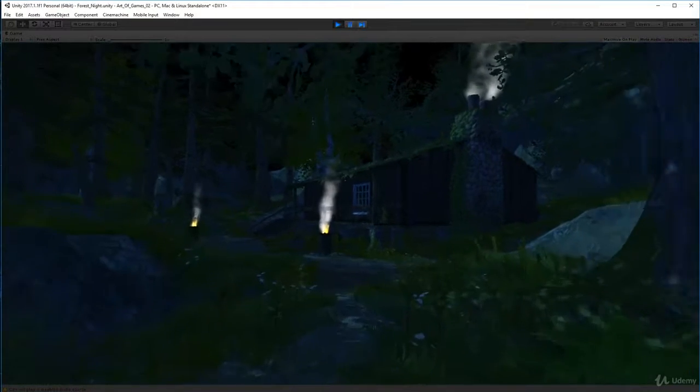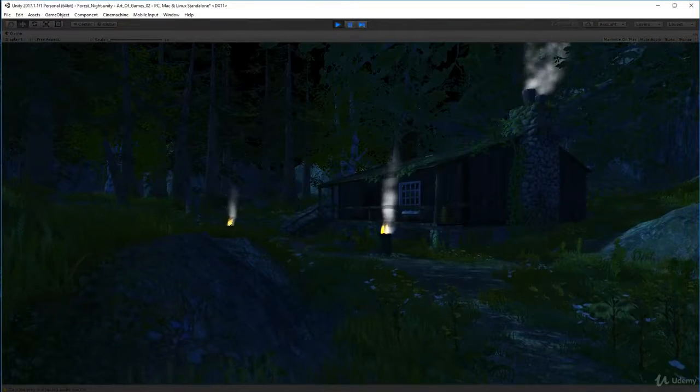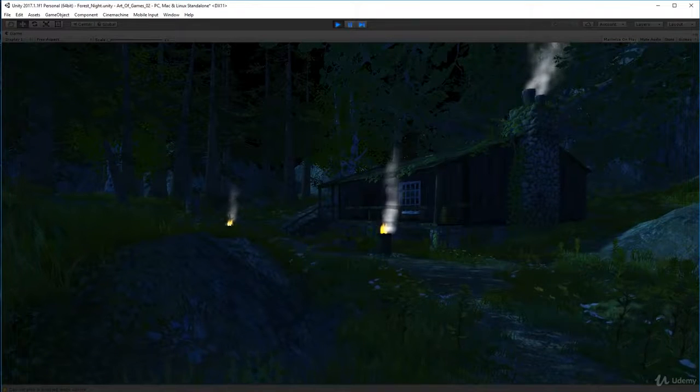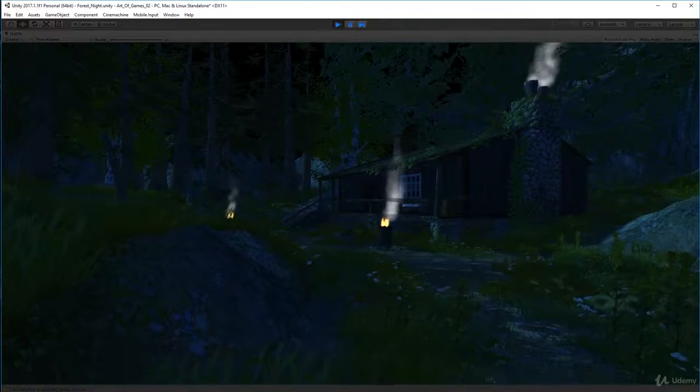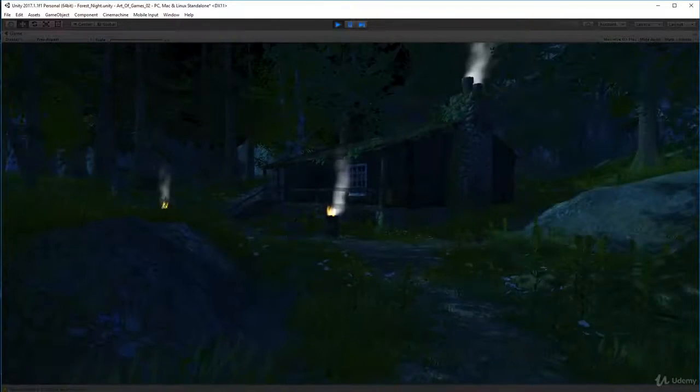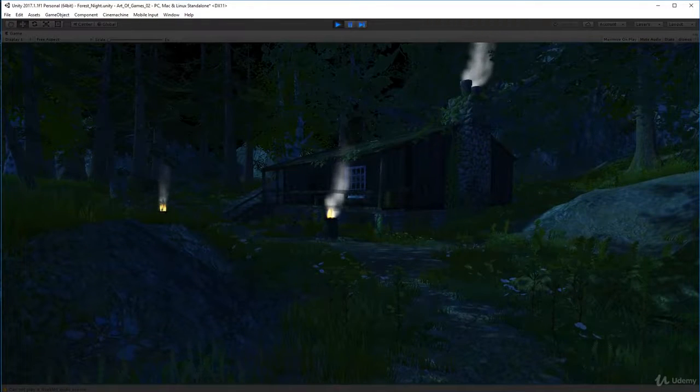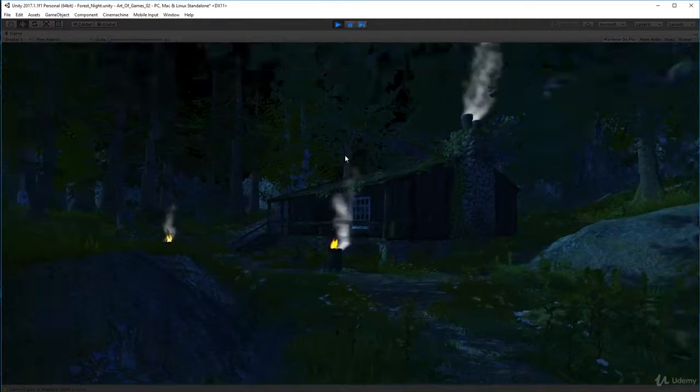I think we're going to have to adjust our smoke because it's quite bright at the moment. Still doesn't look like night. So let's work on this some more.